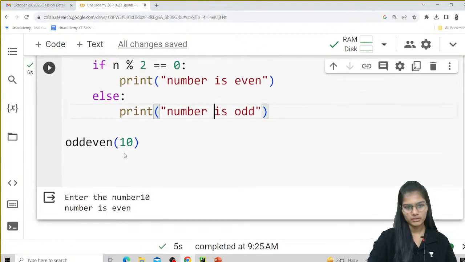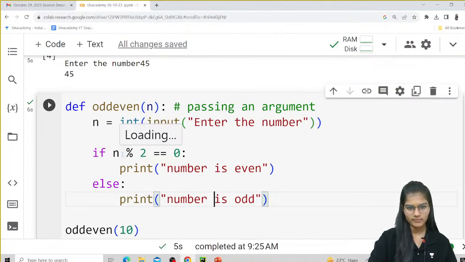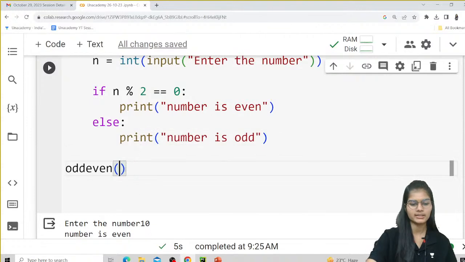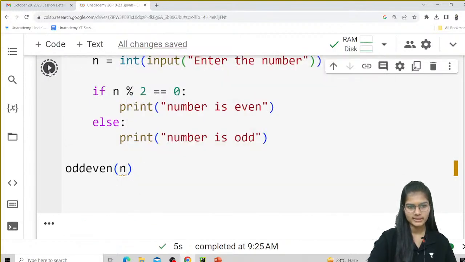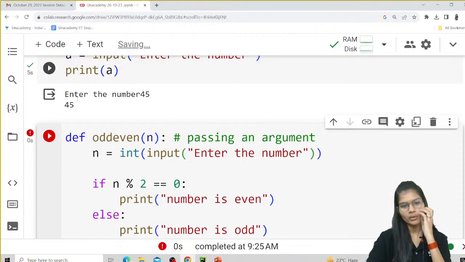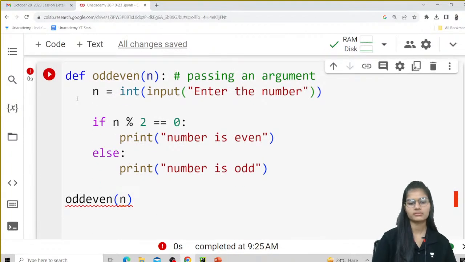Now let's see one thing. I pass the argument as n. Now when I am passing it here again as n, why isn't it giving me the result? NameError, name n is not defined. Now you know what is happening.